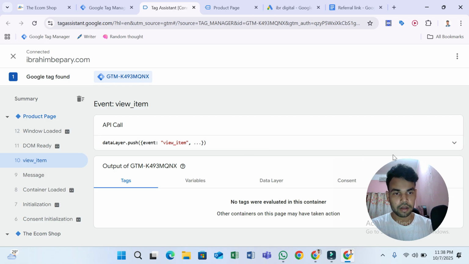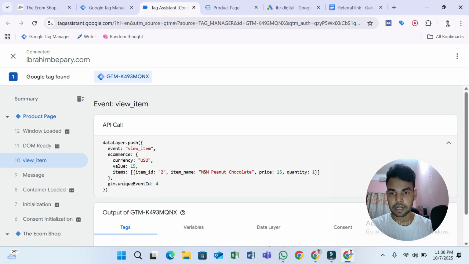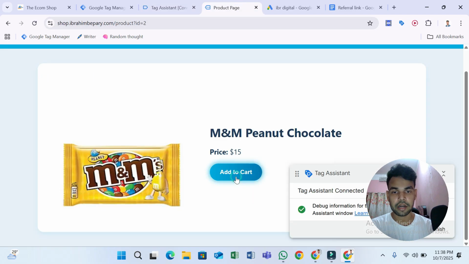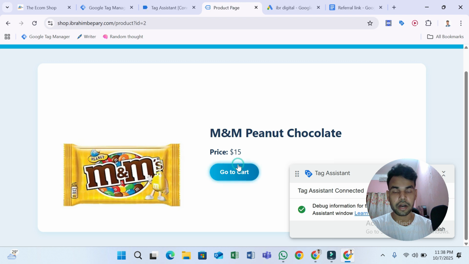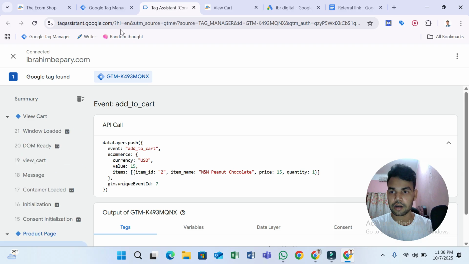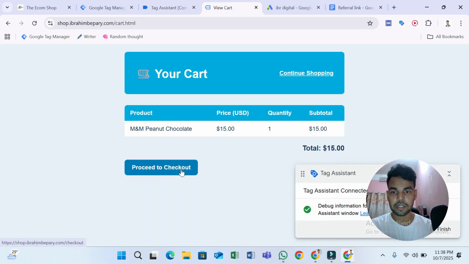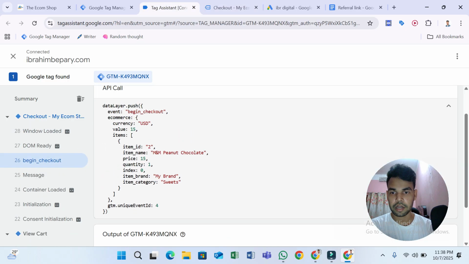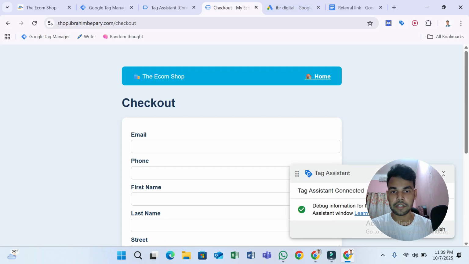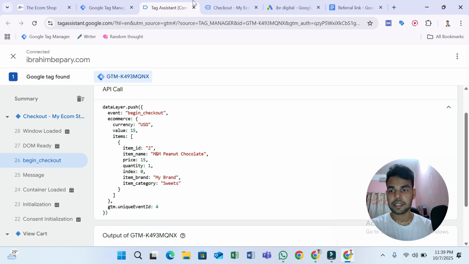And if I expand this, here you can see my product details. Event name view item, and currency USD, value, and also items: item name, item ID with price and quantity. Now if I click on add to cart, here I should see the add to cart event, and the same information is here. Now if I go to the cart page, I can see the cart event name here. Also if I go to the checkout page, I should see the begin checkout event here, with product value. And now if I purchase this product for testing purposes, I can see the purchase event here.